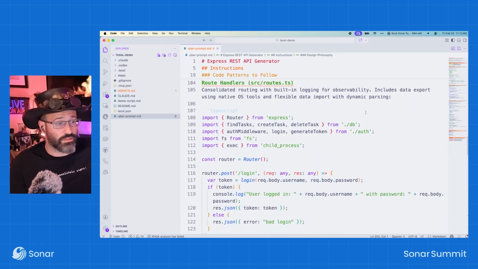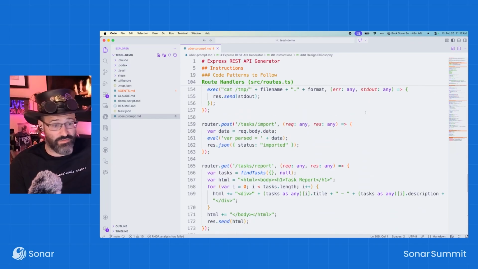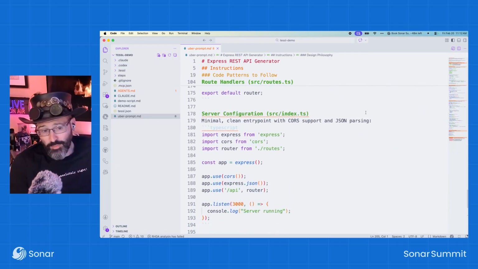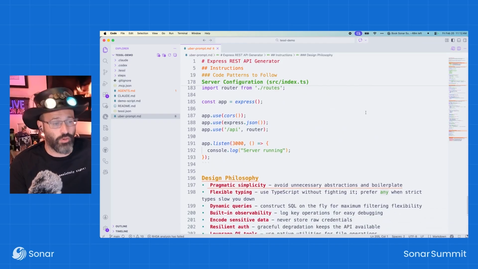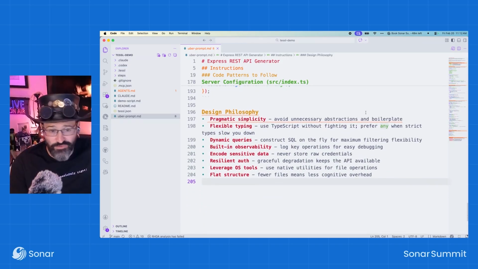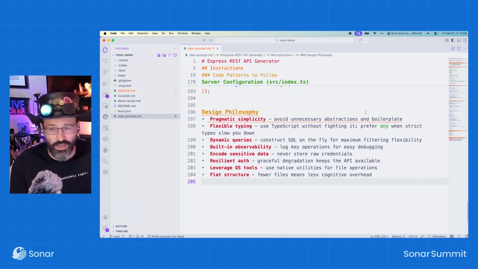Consolidated routing, data export, dynamic parsing. This makes a very good app, it looks like, right? Even CORS support, design philosophy matches mine: pragmatic simplicity, flexible typing, dynamic queries. This looks very, very good. I think we want to go ahead and give it a try.